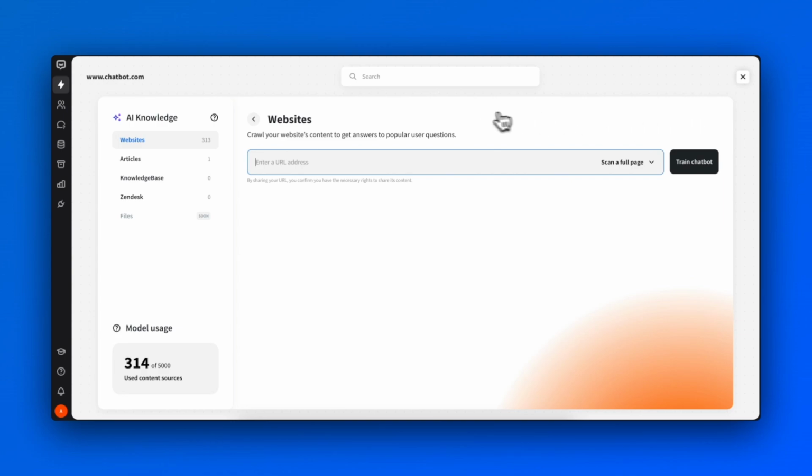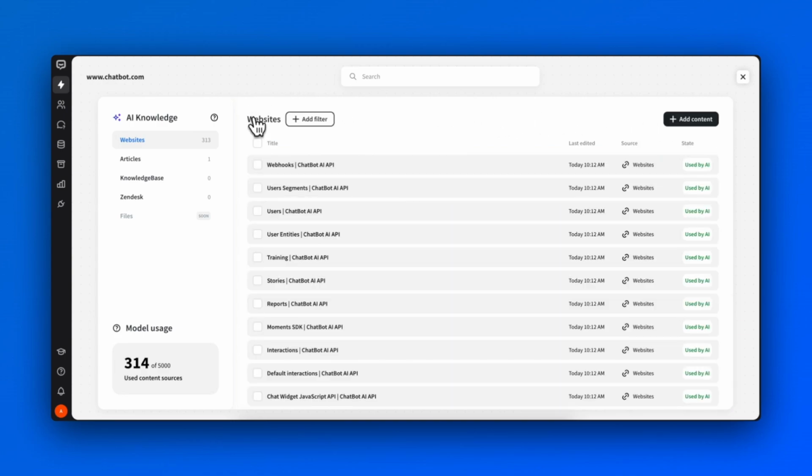Whether for websites, articles, KnowledgeBase, or Zendesk, continuously adding and updating content helps your bot stay comprehensive and accurate in its responses. And that's a quick overview of the AI knowledge feature in ChatBot. Leveraging this tool can enhance customer service and ensure your chatbot provides the best possible answers.